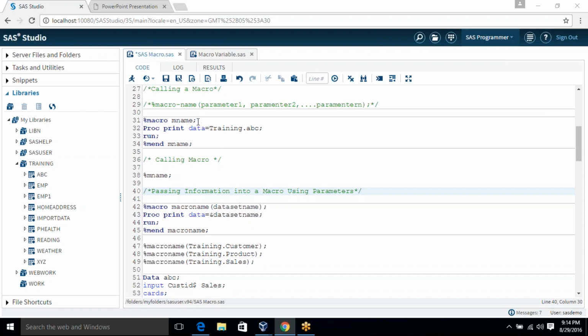In this case, I did not use any parameter, so it means it's a constant. Whenever you call this macro, it will just print the data of training.abc. Now I want this to be dynamic. My dataset name can be anything. It's not ABC. It can be EMP, EMP1, home address, import data, PL, reading.